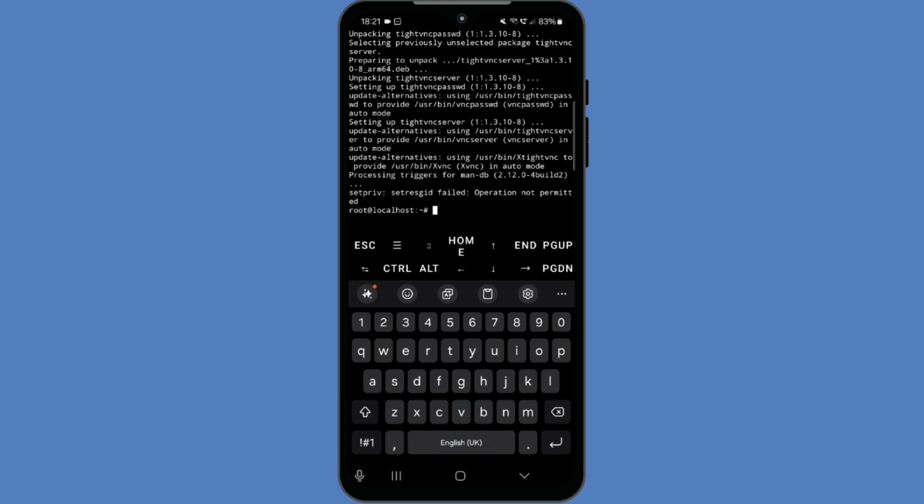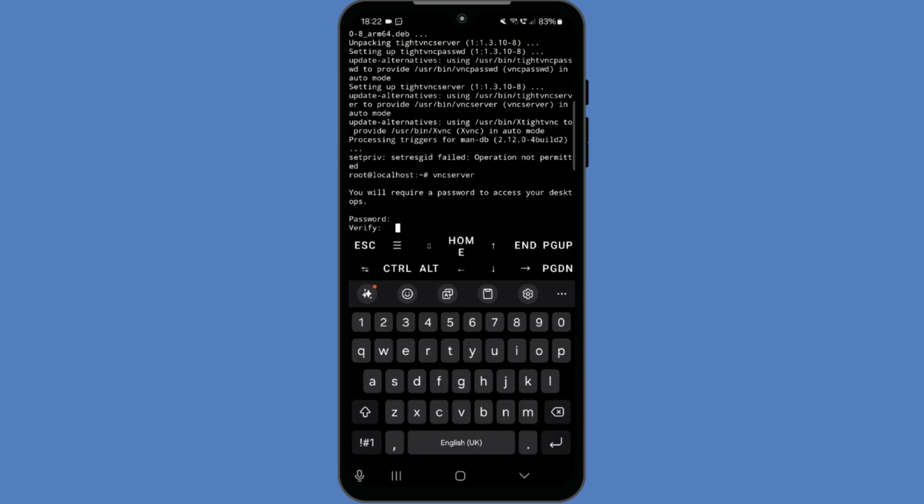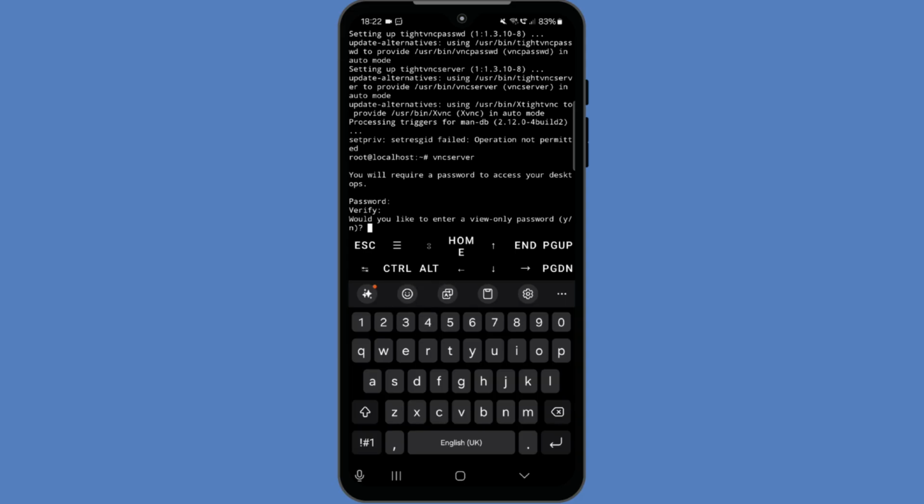With the XFCE desktop and VNC server installed, we need to configure them before the graphical interface can be used. Start by initializing the VNC server inside the Ubuntu shell. Since this is the first time you are running VNC, it will ask you to create a password. Choose one with at least 6 characters and press Enter. You will then be asked to type the password again to confirm it. Once that is done, press Enter once more. You may also be asked if you want to create a view-only password. For this setup, we want full control, so type N.